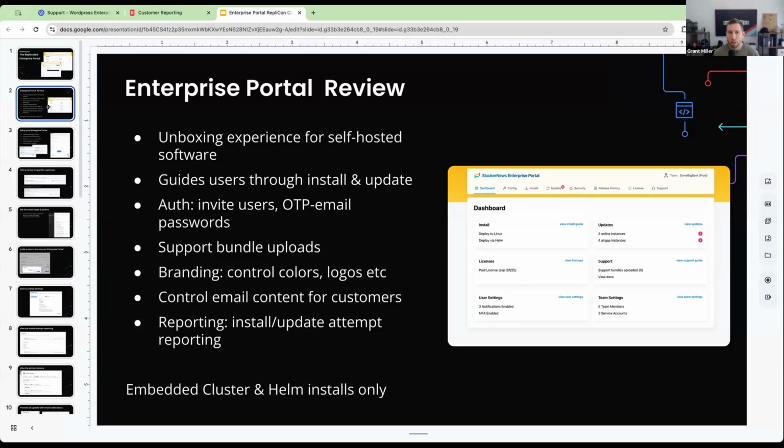Ultimately, it guides users through installation and updates. It allows them to invite additional users. It uses one-time passwords with email for authentication. Customers can upload support bundles and get instructions on collecting them. You can brand this, controlling colors and logos. You can control the email content that goes to your customers, including the branding and HTML. And you get visibility into installation and update attempts through reporting as well.